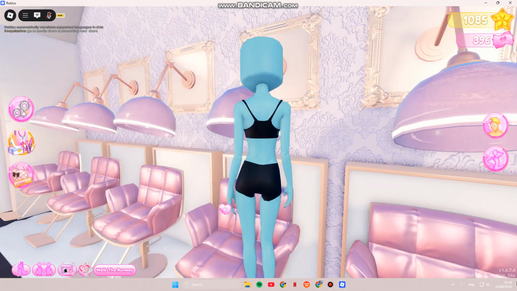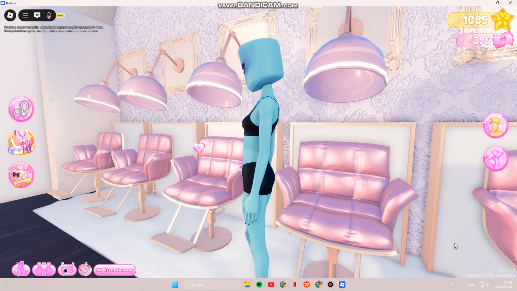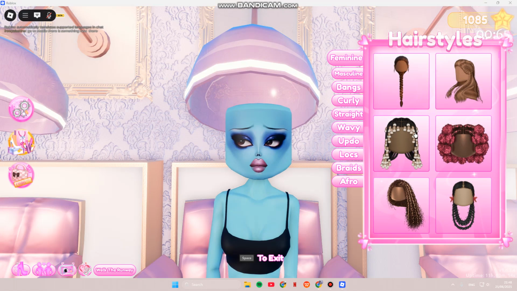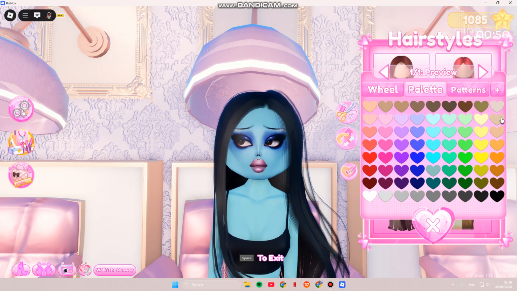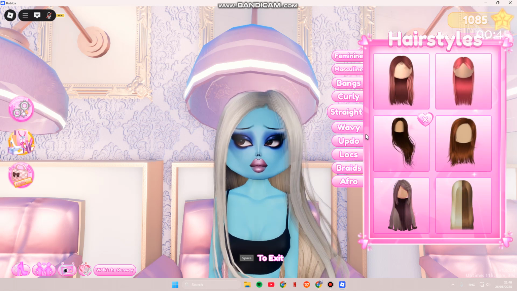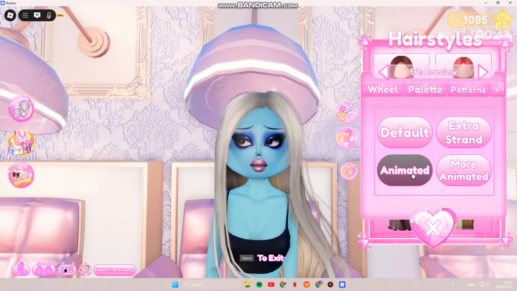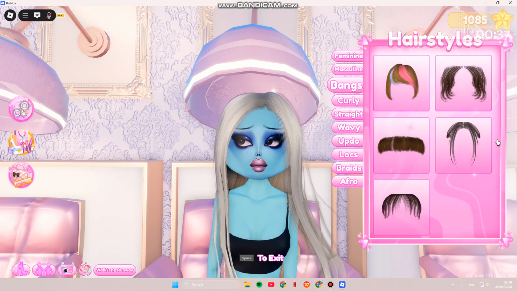And let's do the hair. So for the hair in here, I'm going to use the animated hair under the straight hair category. Click on it. So I'm going to use this one right here and color it a little bit white. This one in here, and I'm going to toggle it into animated, and then I'm going to combine it with the spanks, change the same color.